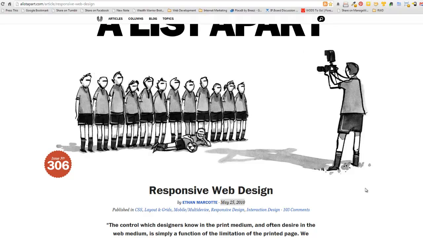So again, I highly recommend reading this article just so you've been to the birthplace of responsive web design and you get what the original thinking behind it was. Now, obviously, I'm going to go through and talk about what's in this article and then also talk about responsive web design in general. But again, if you haven't, definitely want to go and read this article.